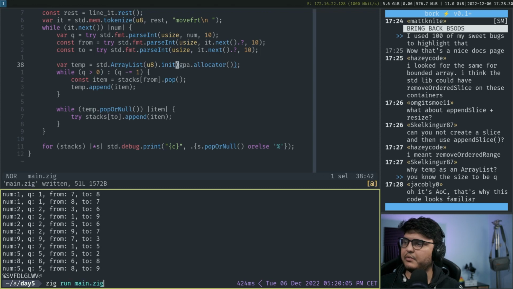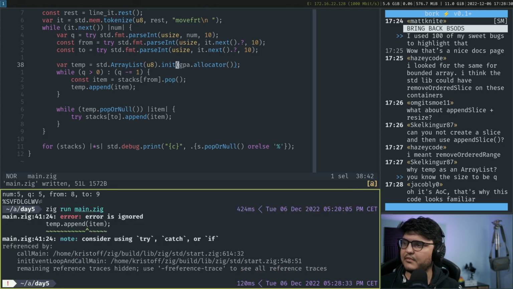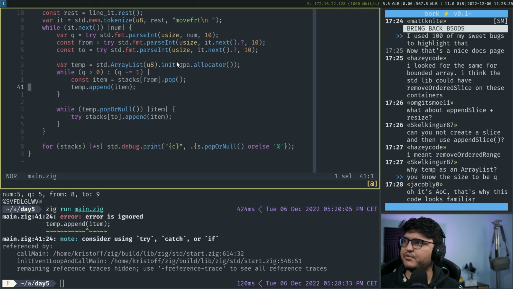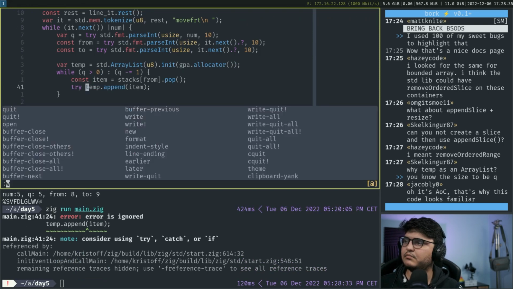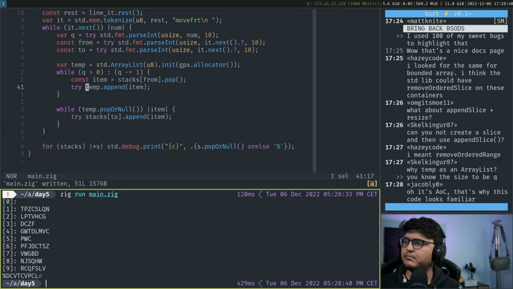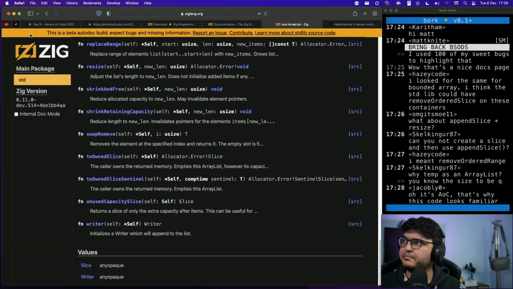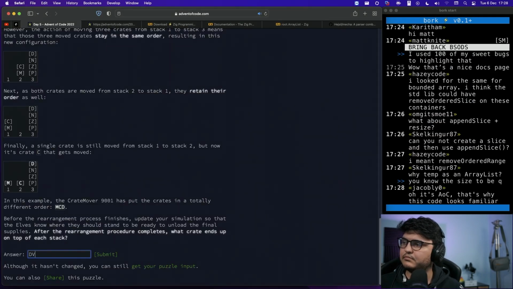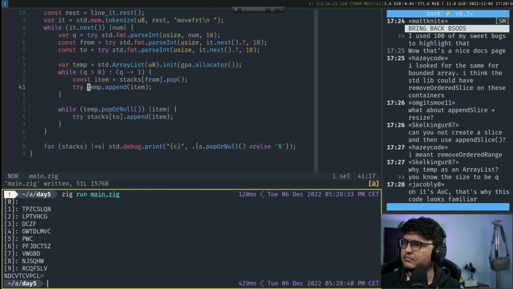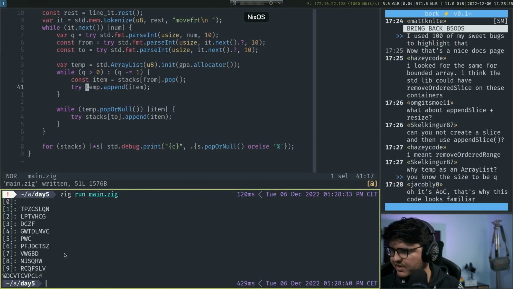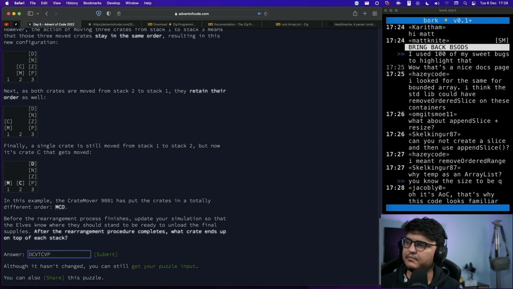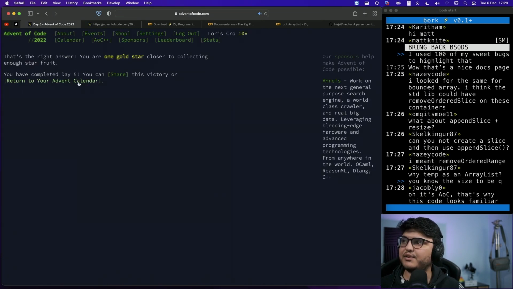So I don't know, let's see how it goes. Oh, error is ignored. Yes, we need to try. So the reason why I'm doing this manually is because I can't copy paste from my goddamn terminal. That's why. I don't know why it's broken. That's the right answer. We got a gold star.